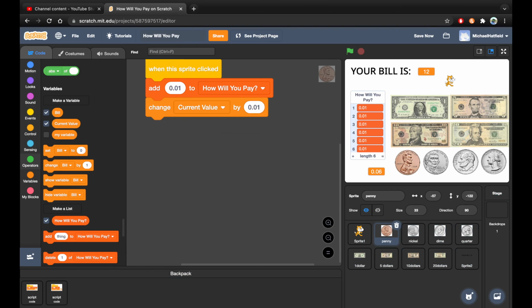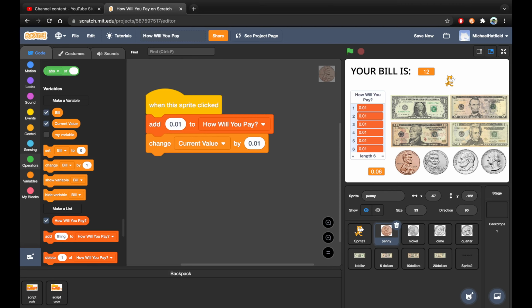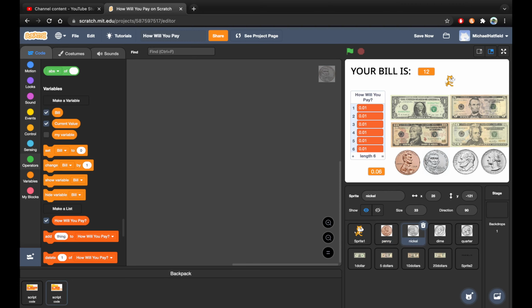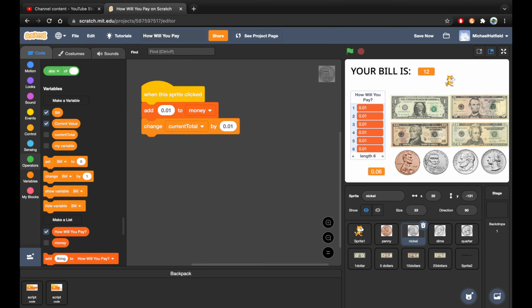And what it's going to do is pop back up here, so nothing really changed. And then it's going to put a copy of that in my backpack. So now I can go to nickel. I can drag out of my backpack and put that in there. And I kind of wish it would put it in the center, but it doesn't. So now we're on nickel.